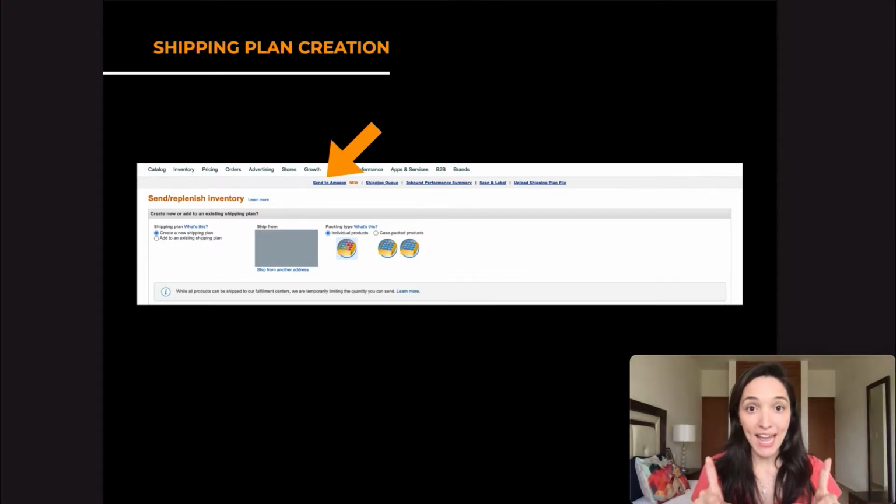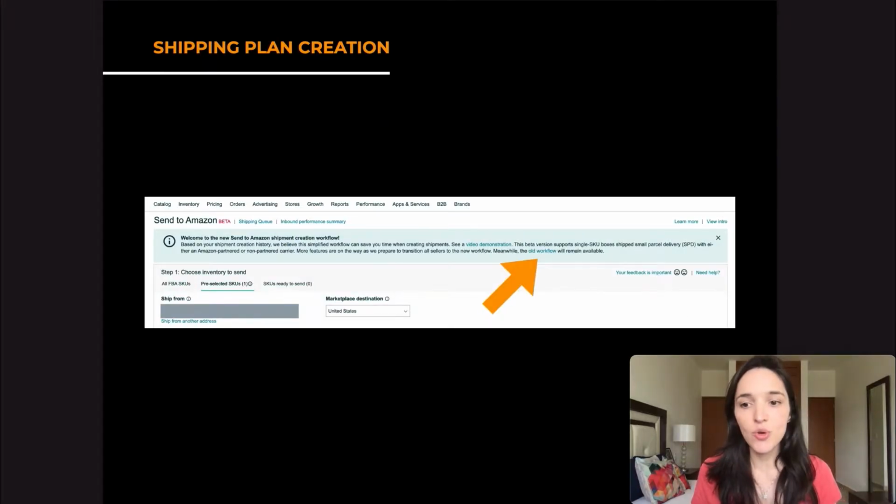Now, before we move forward, if you're taken to the old workflow that looks kind of like this, you can just click on this link right here, send to Amazon. But I believe that Amazon's now sending everyone to the new workflow. But just in case, this is where you would click to go to the new workflow. And if you are taken to the new workflow, but you want to go back to the old one, right now Amazon is providing this link to go back to the old workflow. But as I said, I do believe they're going to get rid of the old one and this is going to become the standard for everything. So let's go back to the step-by-step of the new workflow.